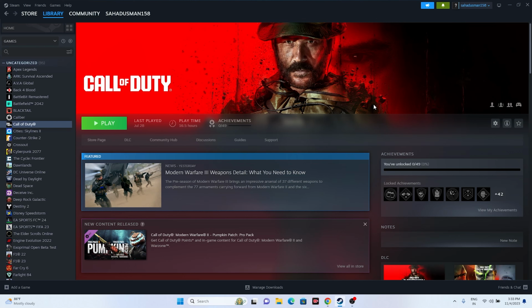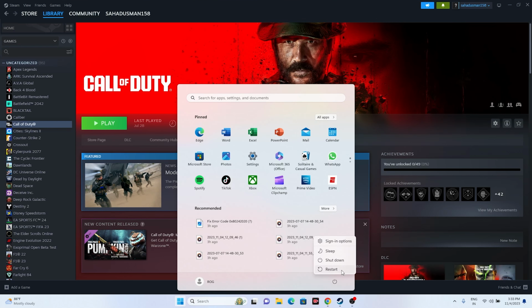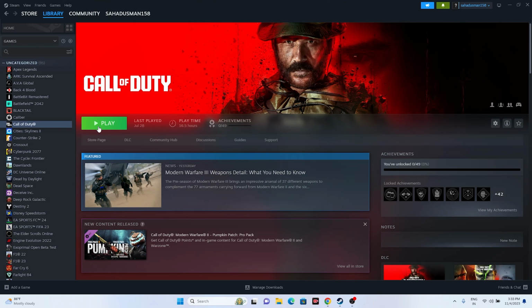The first one is a simple restart. Go to the start icon, then the power icon, and choose restart. Once the restart is done, try launching the game and see whether the issue is solved or not. This is a very basic step. If that is not working, we have to move to the next one.